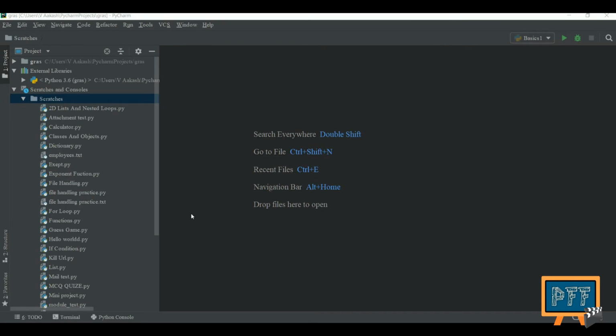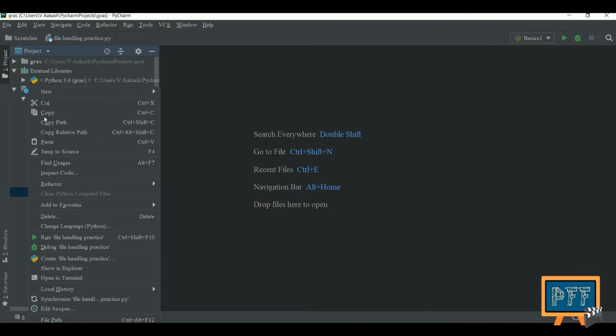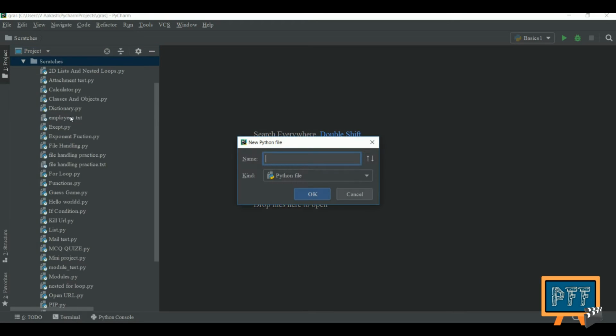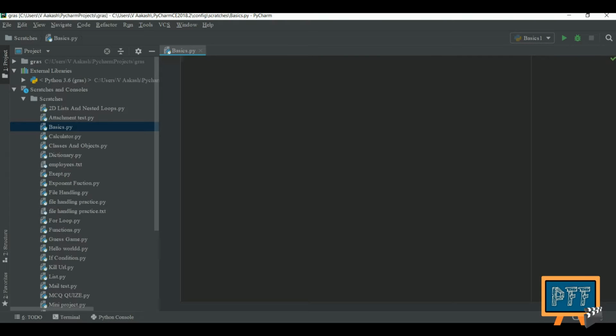Hope you have gone through my last video on installing PyCharm with easy installation steps. So in PyCharm, you will see this window. Now here we'll be going for new file, new Python file. Type the file name. I'm just going to type basics stuff.